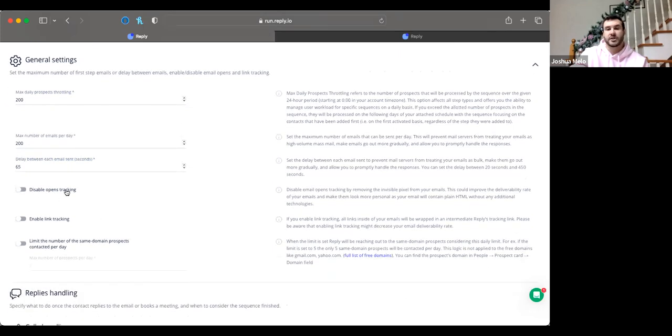Opens tracking is on by default and links tracking is off by default. You can swap these whenever you need to, but again, do keep in mind, this is turning off opens tracking. This is turning on links tracking. We've had some instances of people thinking that opens was off, and then they just click this without fully comprehending what this was, and then they're not getting any opens on their sequences. So do keep that in mind.